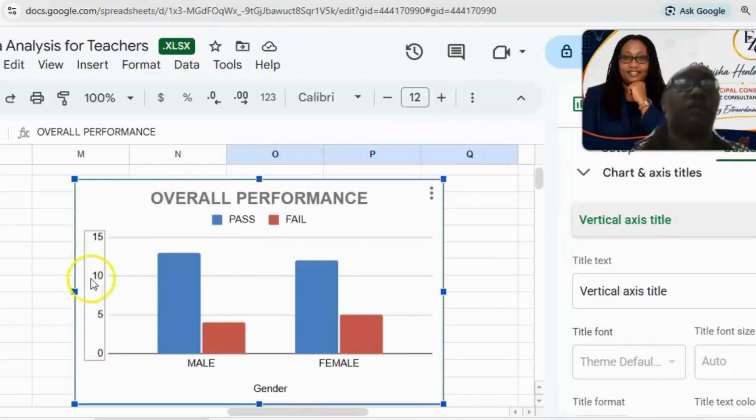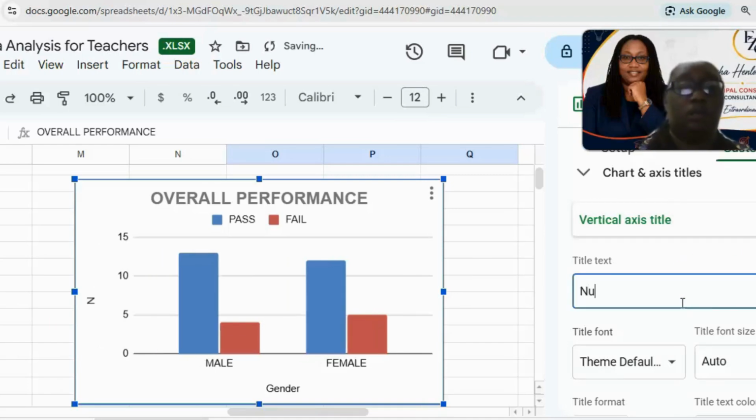Then we do the vertical. Nothing is here. We want to label this as number of students. We say number of students. You see it appear here.